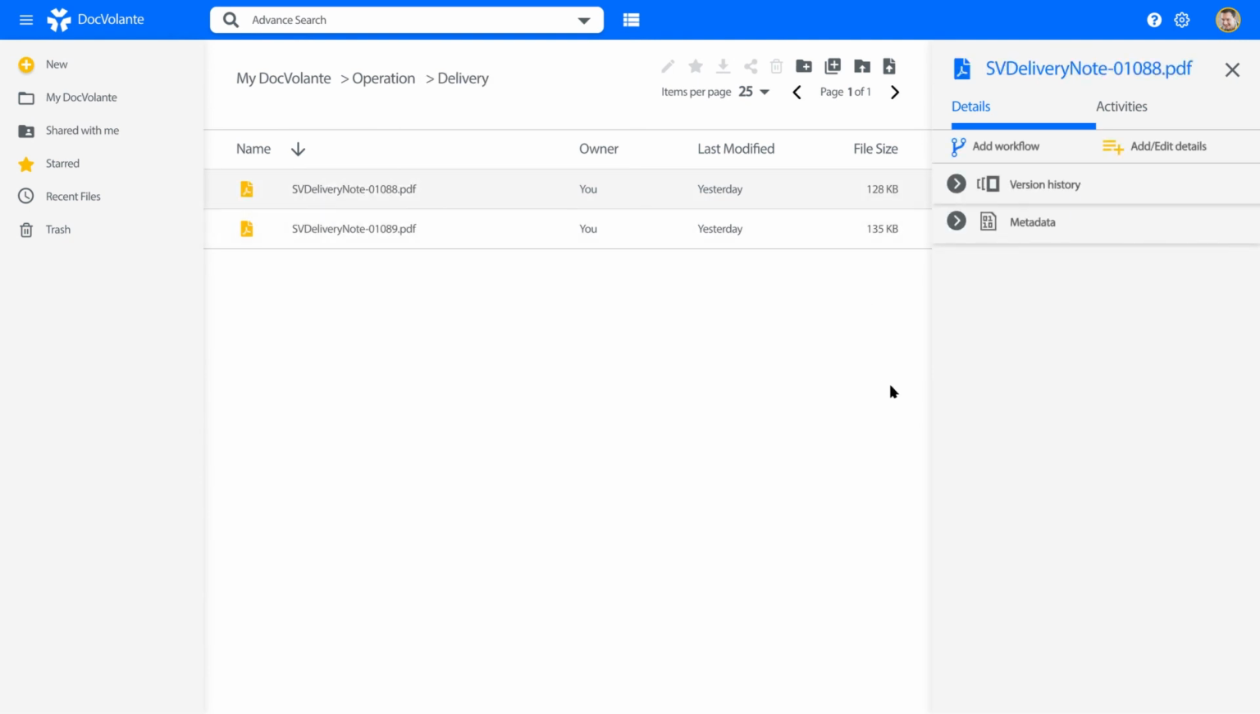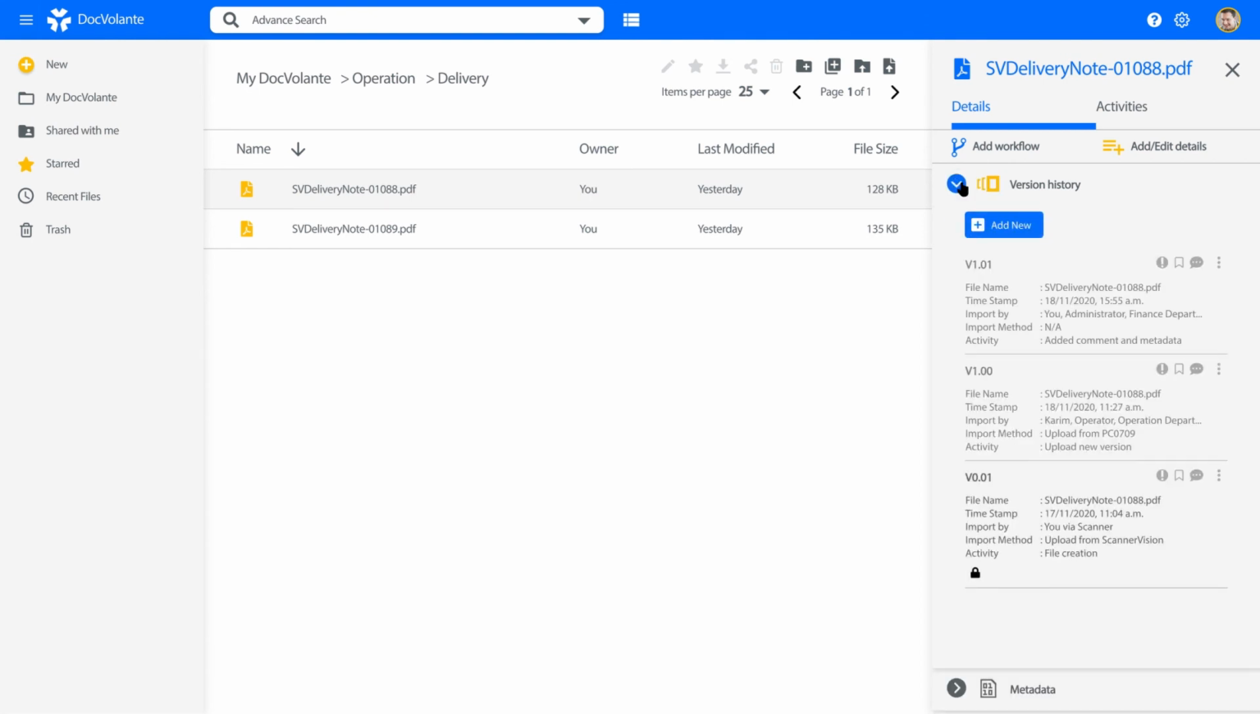Let me show you a further example of version history. This section reflects further information on the version history. For example, when the original version was created. The next version change was done by my colleague from the operations department, reflecting when it was uploaded and where it was uploaded from and what the changes are. The latest version reflects the comments in metadata.